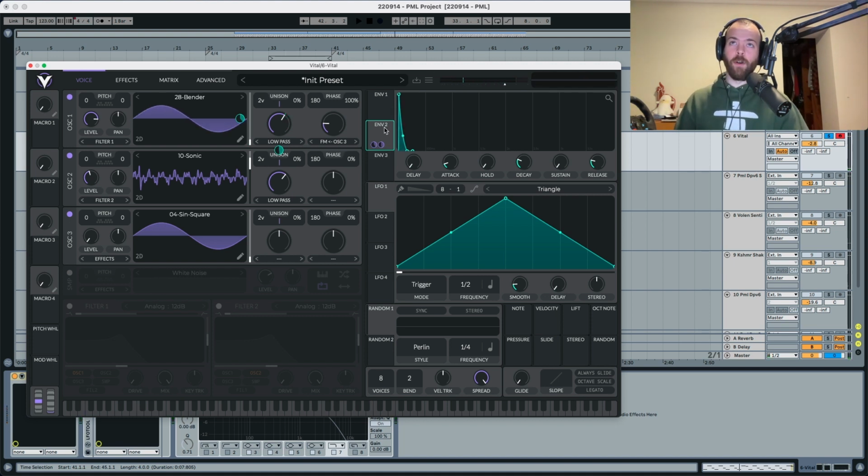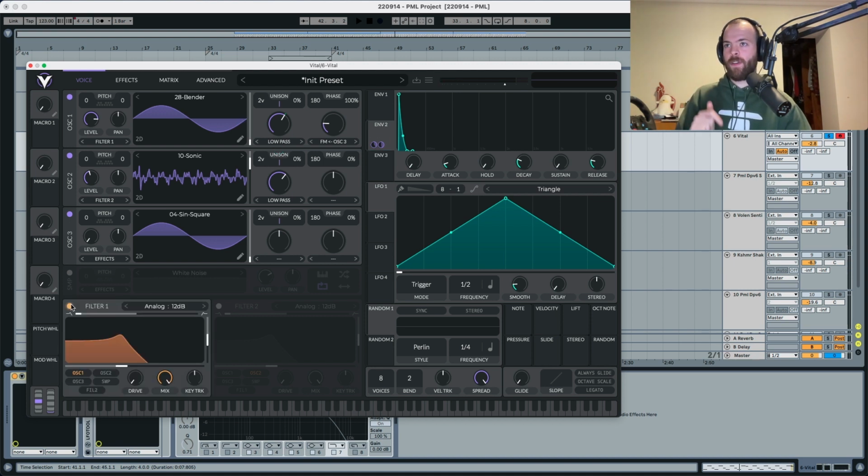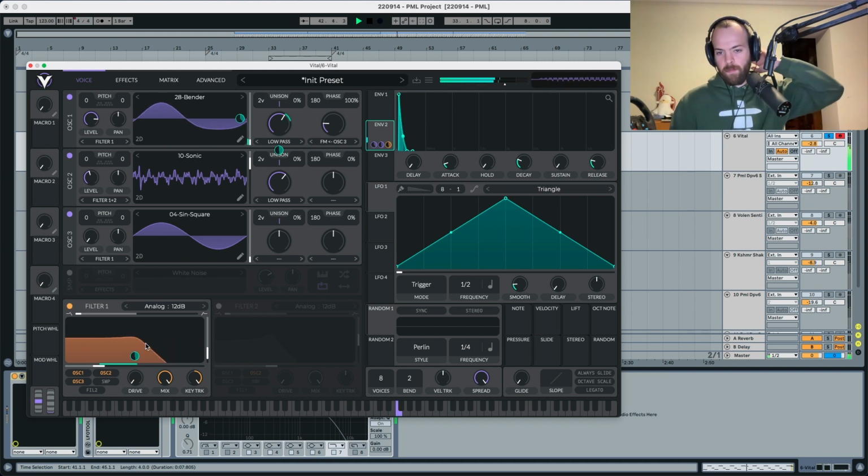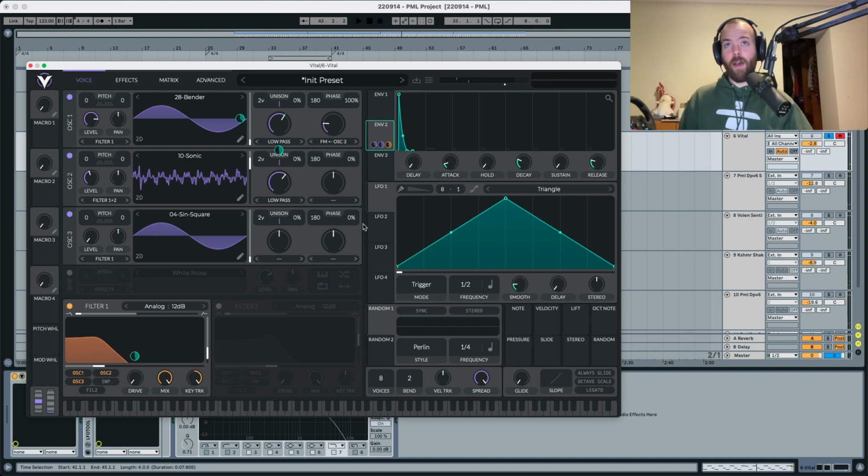Second thing, it's going to go in the cutoff of filter number 1, but we don't have filter number 1 yet. So we're gonna activate filter number 1. It's going to be analog 12 dB. We're gonna put the drive all the way down, mix all the way up, and key track all the way up again. We're gonna activate 1, 2, and 3. Resonance a little bit down, and the cutoff is going to go a little bit down as well. But now with envelope 2, we're gonna modulate this around 60. And that's it.